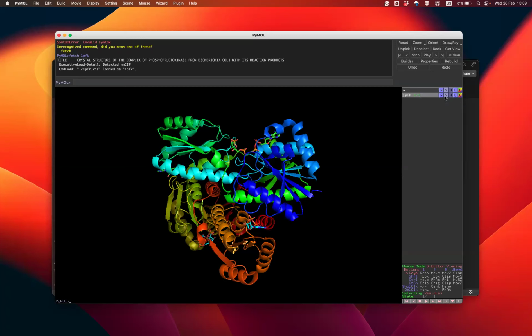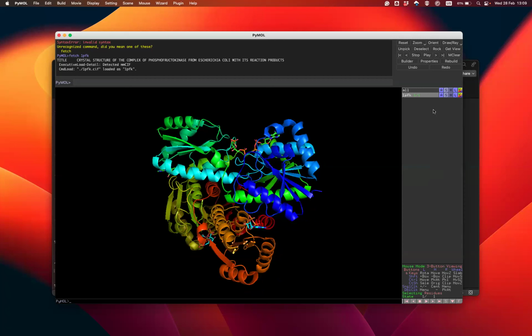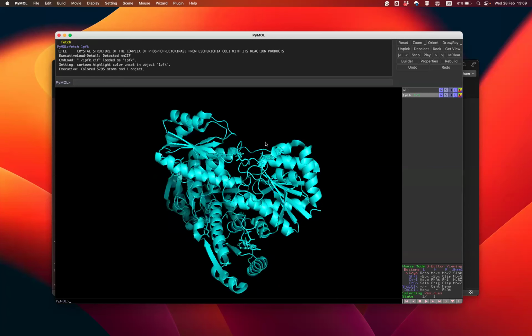The other menus here are show. So I can show it also as a mesh, and then I see the ribbon and the mesh. What's nice about this is any part of the molecule you can select, you can display it however you like. This is the hide. I don't want to see the mesh, so I'm going to hide the mesh. Label is where you do all the labeling. I'm not going to look at that, but you have color here, so I'm going to color it cyan because I think cyan is an okay color.